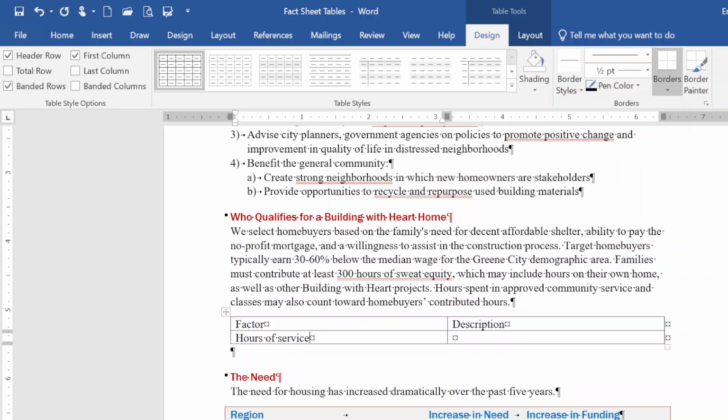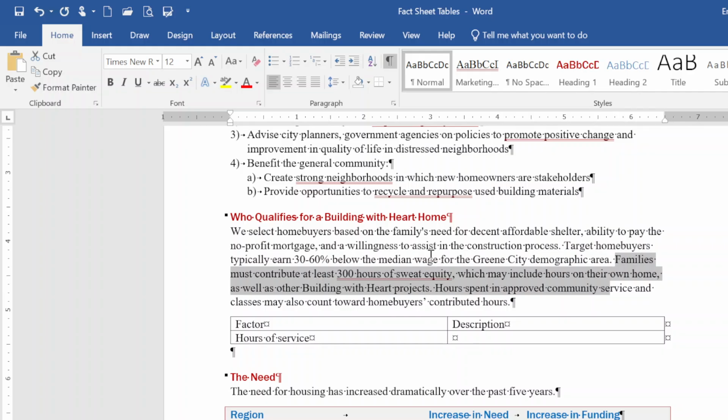And now number 3, drag to move text to the table. Select the sentence as shown, not including the period at the end. So this is from the paragraph right above our table. Families must contribute at least 300 hours of sweat equity, which may include hours on their own home as well as other Building with Heart projects. Don't highlight that period after projects though. Okay, so we have that selected.